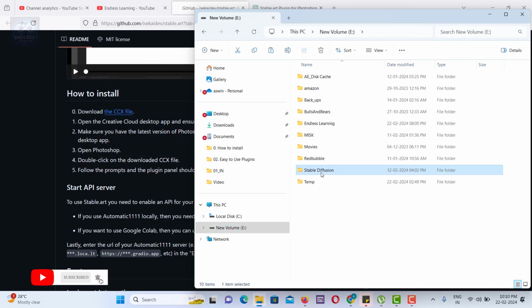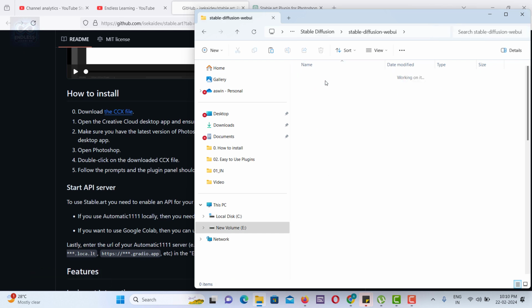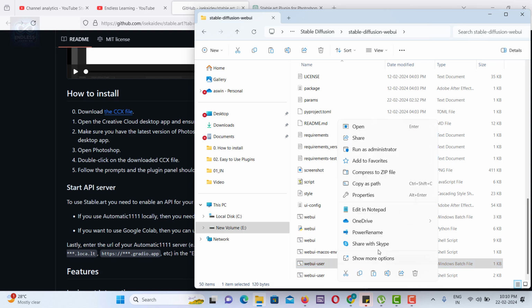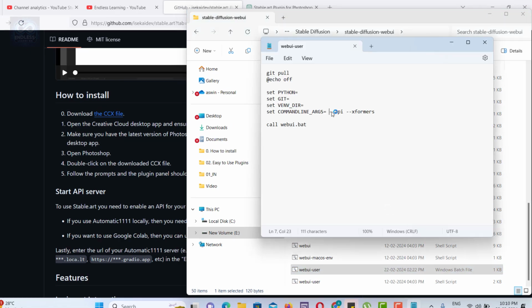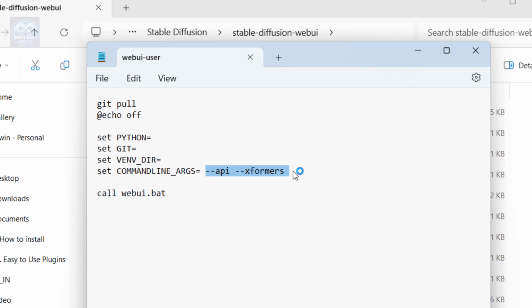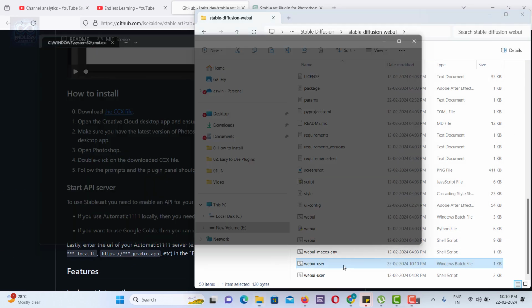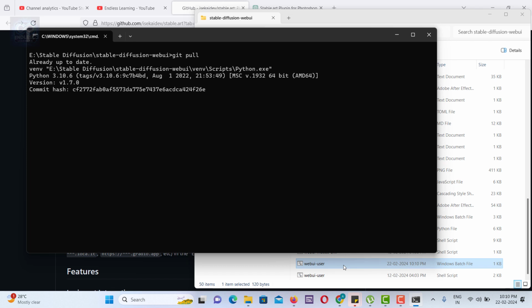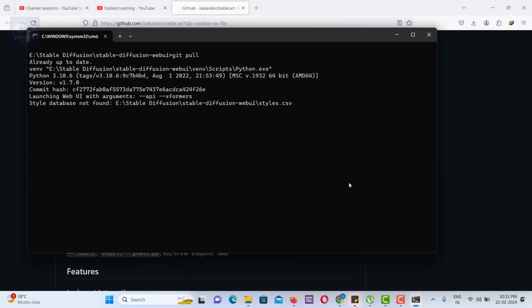Next, we need to navigate back to the Stable Diffusion installation folder and edit the web UI user file. Type epixformers and save it. This will grant Photoshop access to use Stable Diffusion. Afterward, we can launch our Stable Diffusion. It may take a few minutes to open, so please be patient.